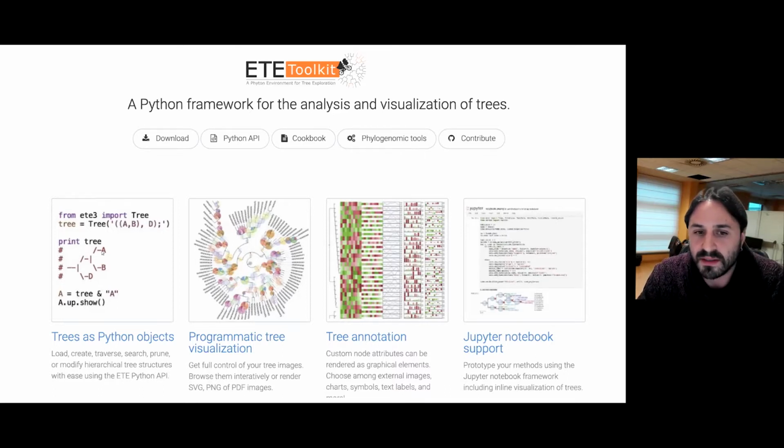Then ETE also provides a way of annotating different nodes in the trees. Annotating means that you can add any kind of feature or characteristic to the different nodes, and then you can use all those features to analyze the tree or even visualize.